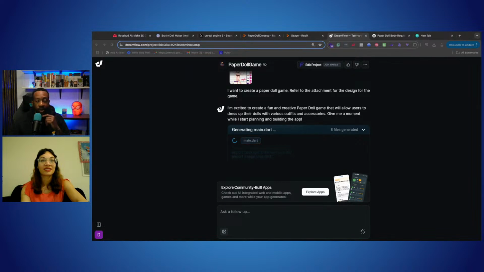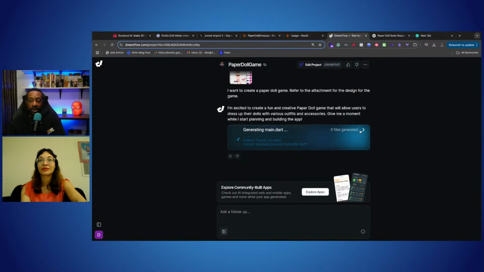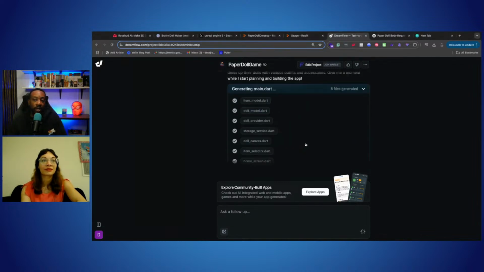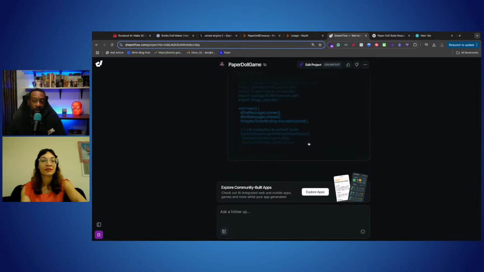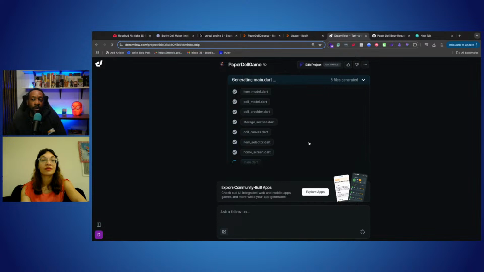Okay, so it's thinking about its life right now, generating the main Dart. Also, some people are asking about the file types and names. This is all in the Flutter ecosystem, so that's why you're going to see things like Dart. If you're wondering why it doesn't say HTML or CSS, it's just another language structure, and it's all built off of Flutter. It's all proprietary for Google, so that's where you see all of those things.